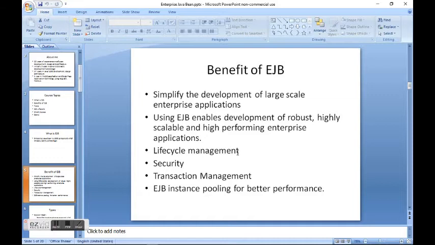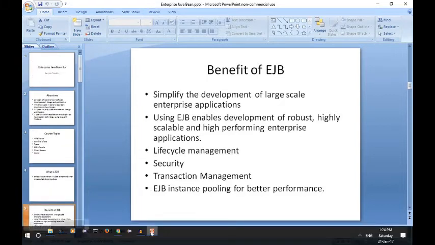Benefits of EJB. There are many benefits of using Enterprise Java Bean. First of all, it simplifies the development of large-scale enterprise applications. Developers only need to concentrate on writing the business logic of the application. They should not worry about other boilerplate things like creating EJBs, removing EJBs, activating EJBs, passivating EJBs. They don't have to manage the life cycle of the EJBs.